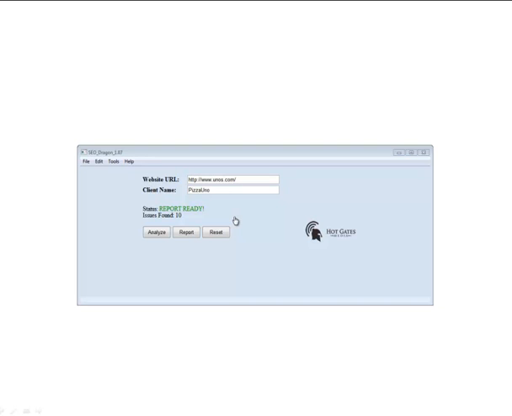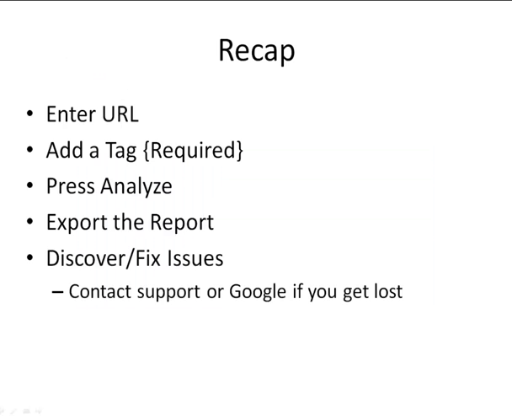Now, this should help you double your traffic in just a matter of weeks. Just fixing these elements makes a significant improvement on your website and your user experience, and Google will reward you for it. Alright, so to recap, you enter a URL, you add a tag.